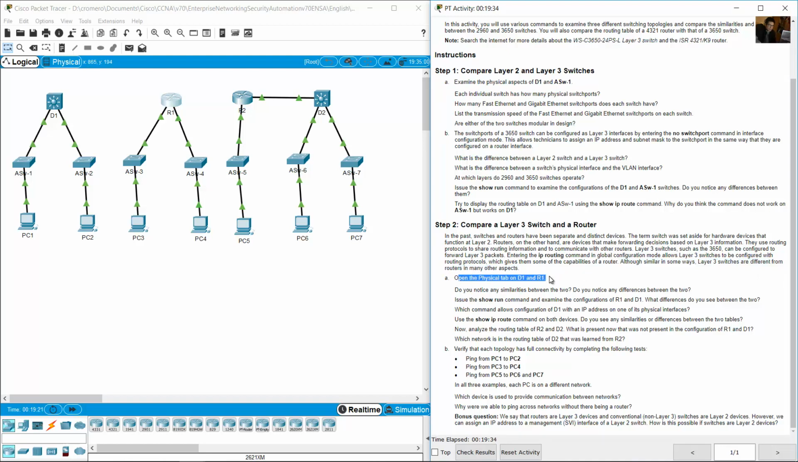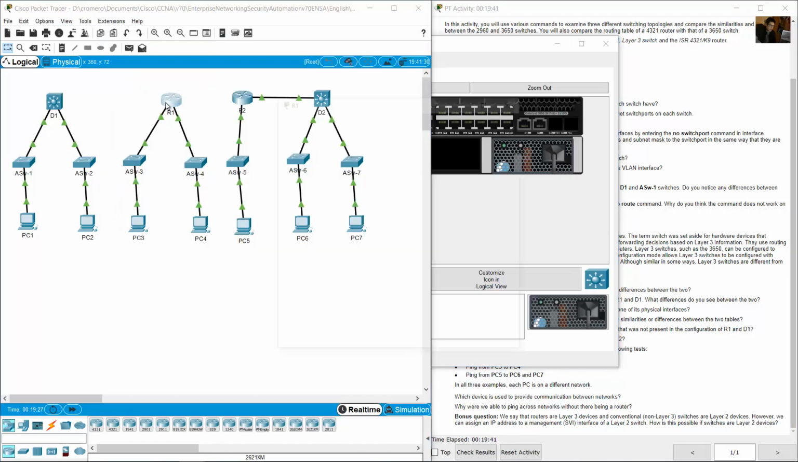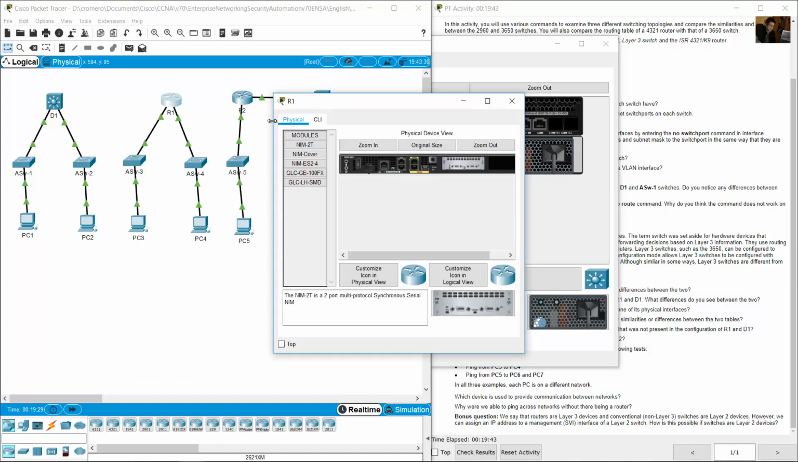Open the physical tab on D1 and R1. Okay, D1, physical tab, R1, physical tab.